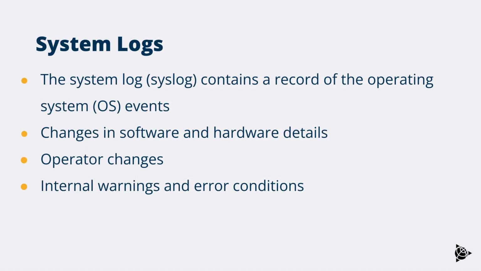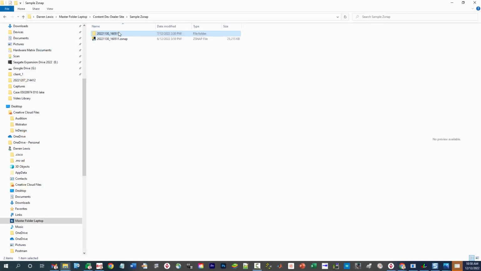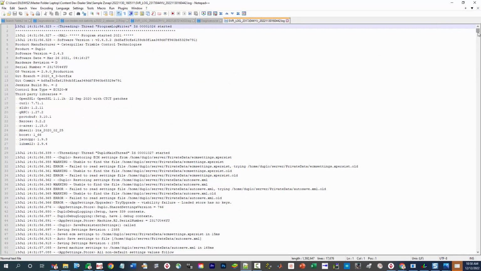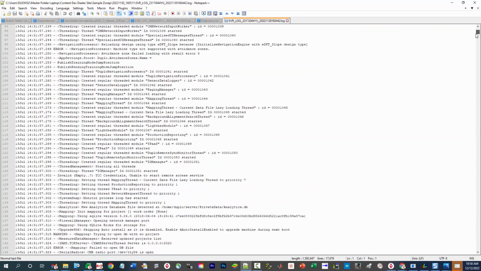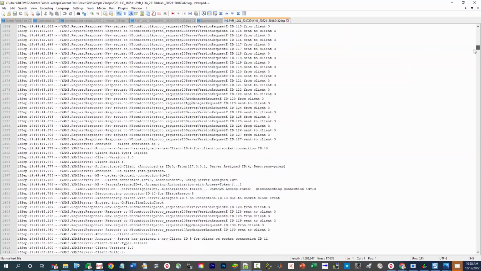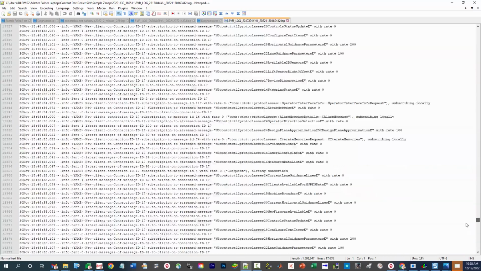System logs. The system logs contain a record of the operating system events. These include changes in software and hardware, operator changes, internal warnings and error conditions. The system logs contain a large amount of coded information. It can be time-consuming searching through the logs to identify a problem. Having a good understanding of what was happening when the Zsnap was taken can greatly assist troubleshooting the data provided.